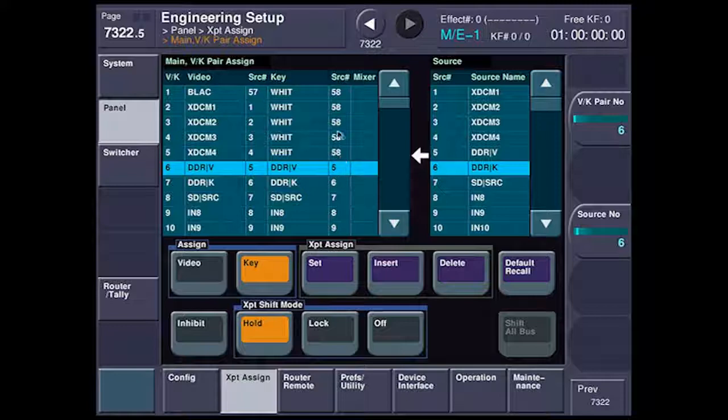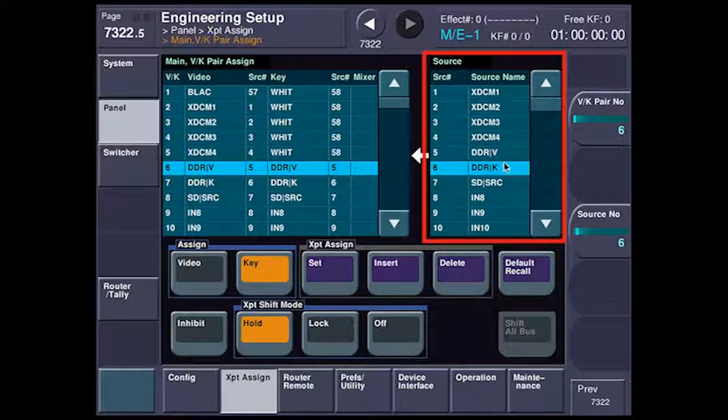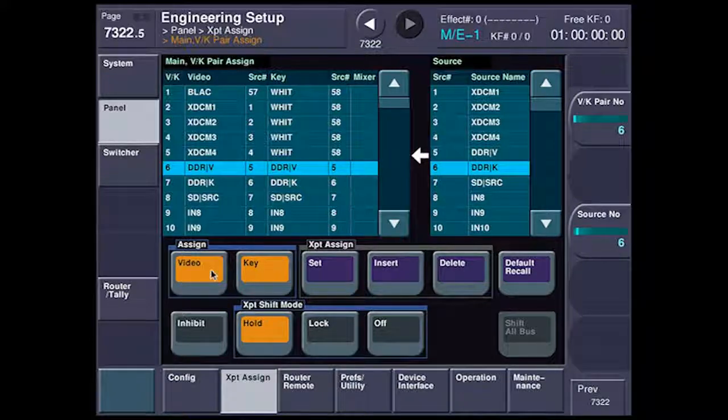Well, that's not going to work for us. I need to have source number 6 as the key. So what I'm going to do is come over on this side and select input 6. Notice how the arrow goes from the right to the left. So I'm going to take something from this side and put it over to the left. I'm going to assign not video and key, but just key, and I'm going to hit set. Now if you look at video key pair 6, it tells you that source number 5, which is my DDR video, is paired with source number 6, which is the DDR key signal.